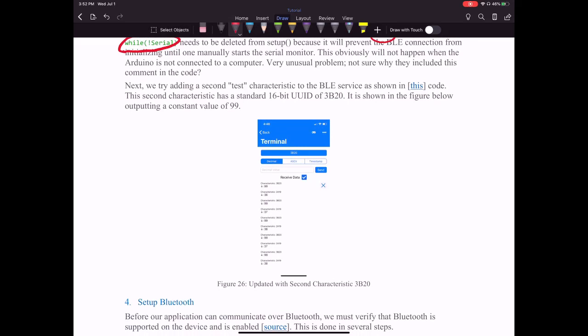Next, we try adding a second test characteristic to the service as shown in this code here. So let's take a quick look where we added a second characteristic.